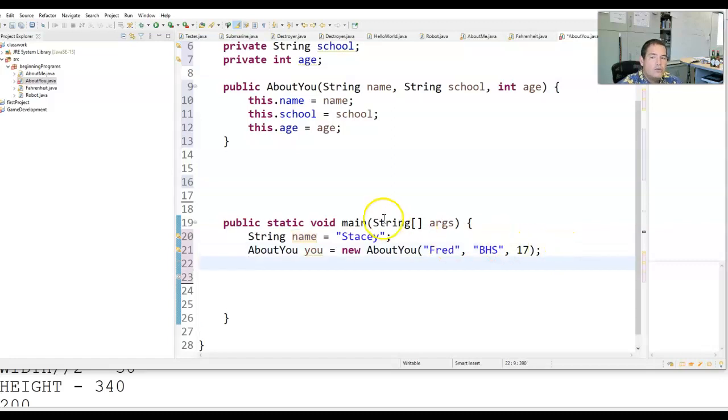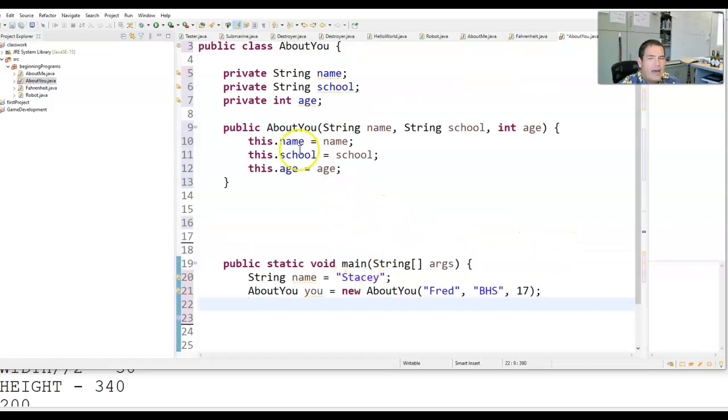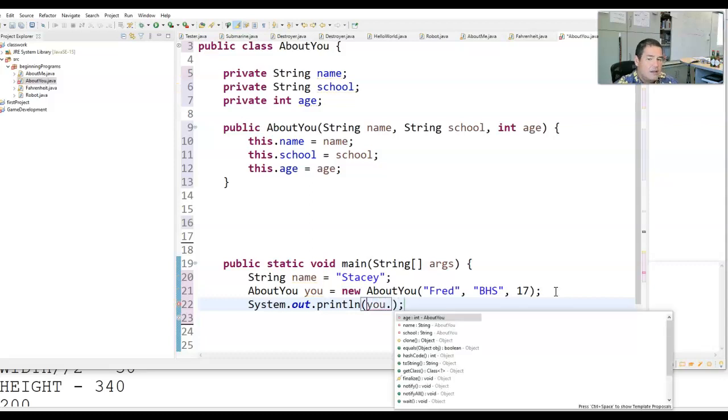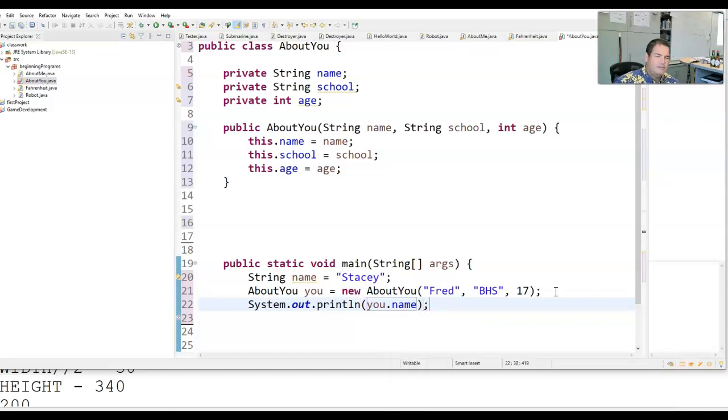And so the question would be, now that you're down here in the main method, how do you refer to the name that is attached to the object? Well, you could get to it by saying the name of the object dot the field, dot name. Now this is, again, very simple. This is not best practice.